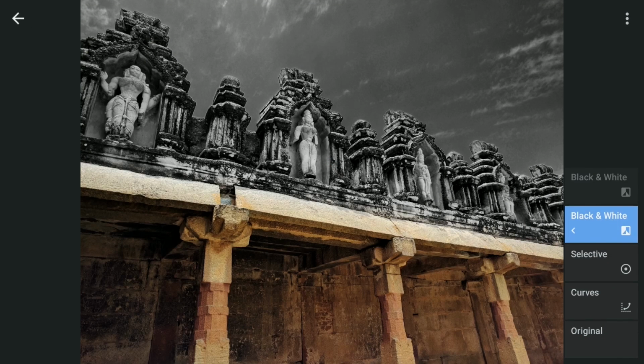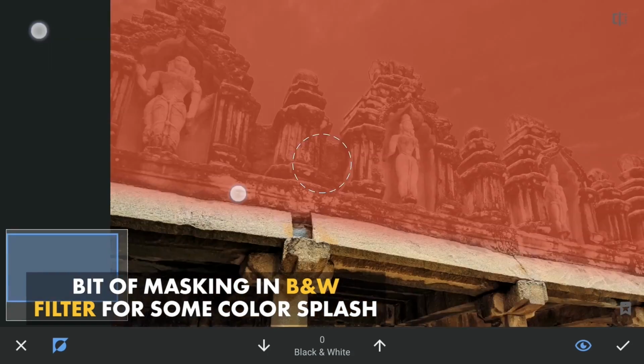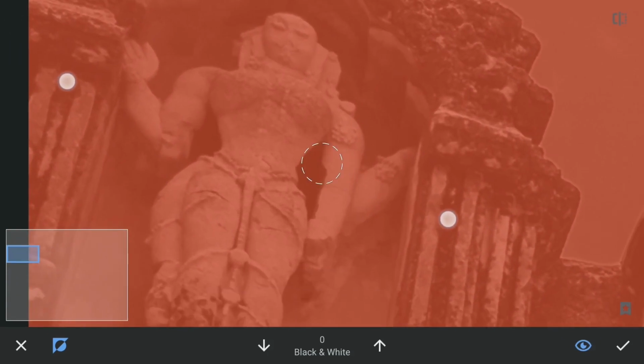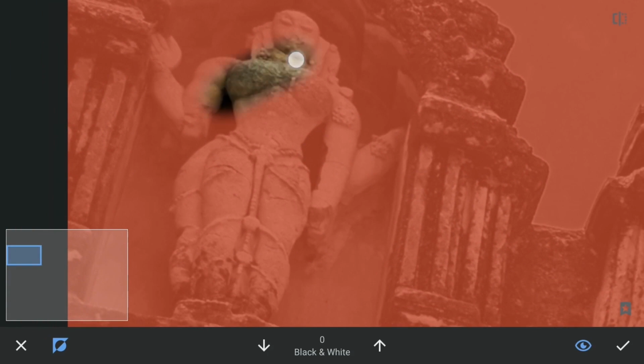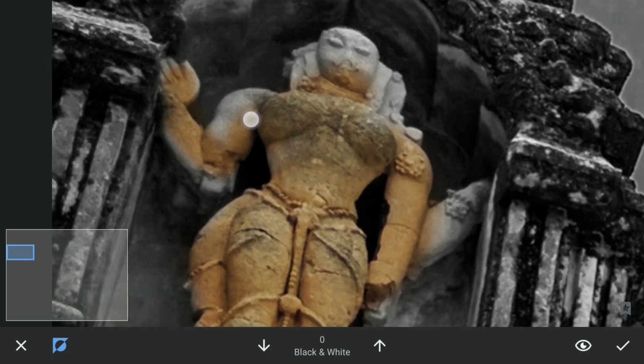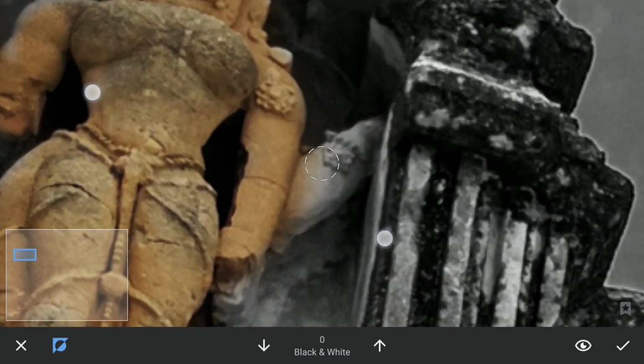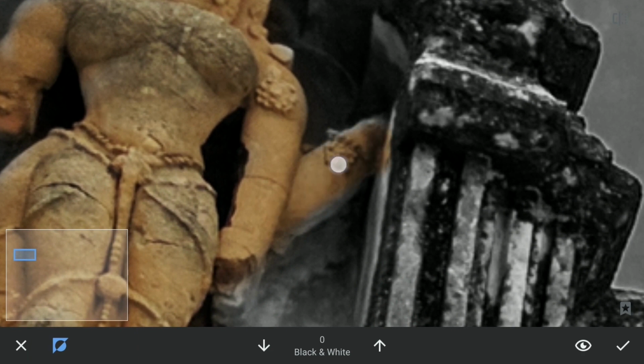As I am applying some color splash here, some color to the idols here, I will go back to the first black and white filter and choose the stacks brush and erase the filter here. This will take a bit of time, so I'll fast forward it. Just make sure to zoom in as much as possible to get a precise selection.